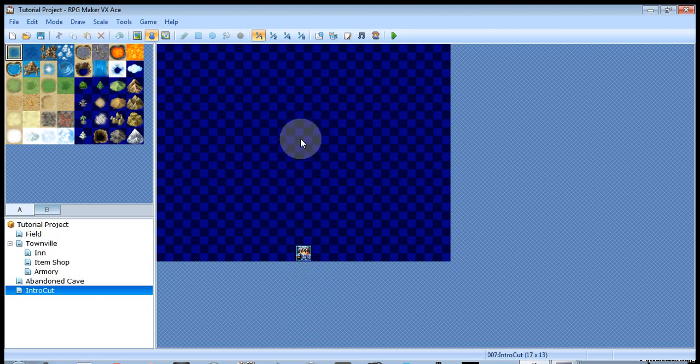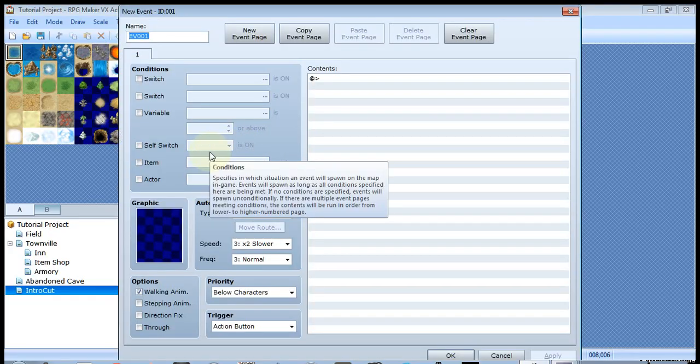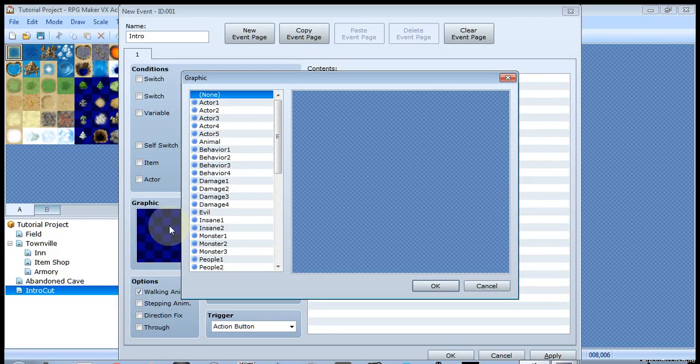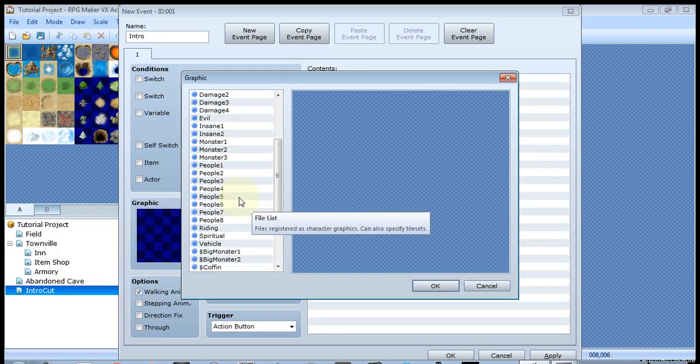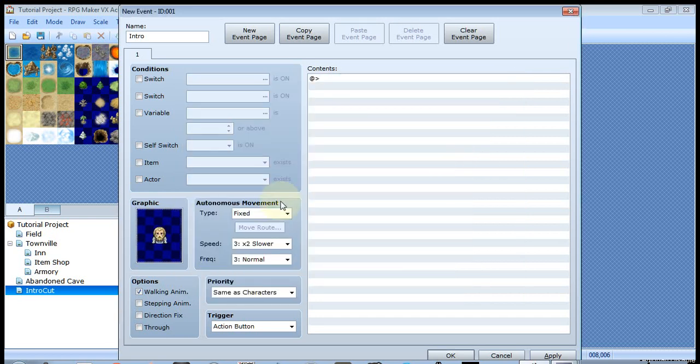So let's create a new event right here. That's about the center of the screen, maybe here. We'll go here, double click. We will call this intro. Choose a graphic. I'm going to use the spiritual set of graphics, and I'm going to use this old man looking guy right here. It's probably some kind of godlike character, I don't know.